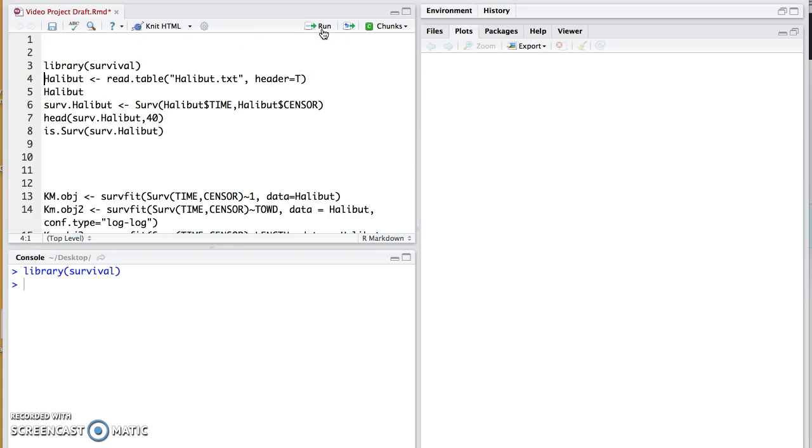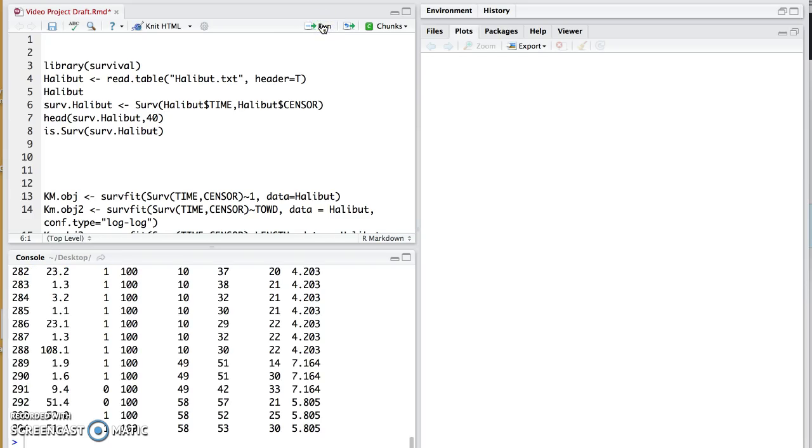The functions we chose to focus on are the surv function, the survFit function, and the coxph function. We chose the data set named halibut, which names survival times of halibut, including various factors such as length of halibut.